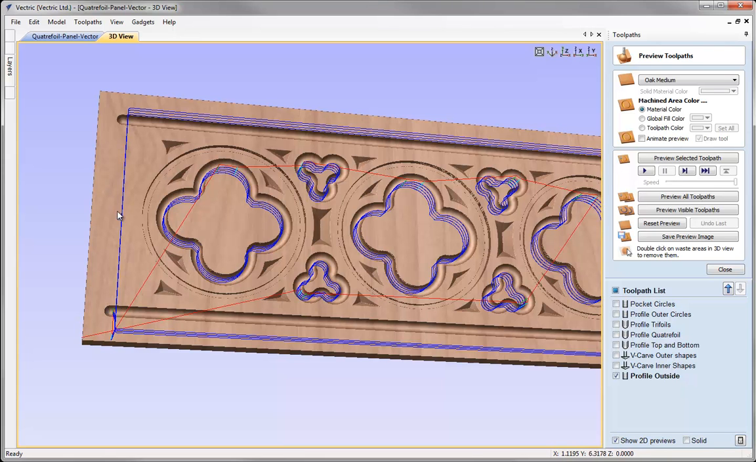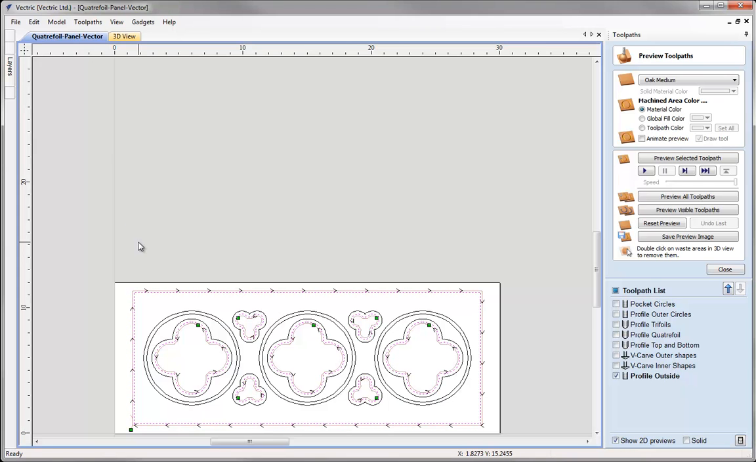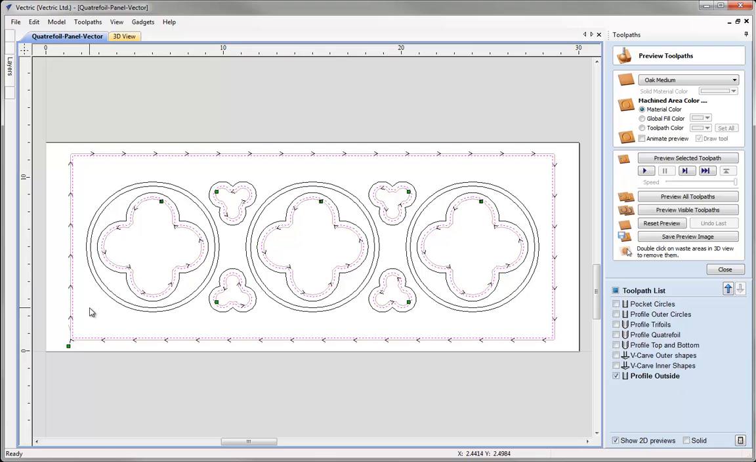Where we arc in and then arc out, I can tell you that this is all governed by the start position of the vector that we're going to be cutting. So if we go to the 2D view, and I'll just press F on the keyboard to zoom in there, you can see by here that the green node states that that's where the toolpath is going to start.